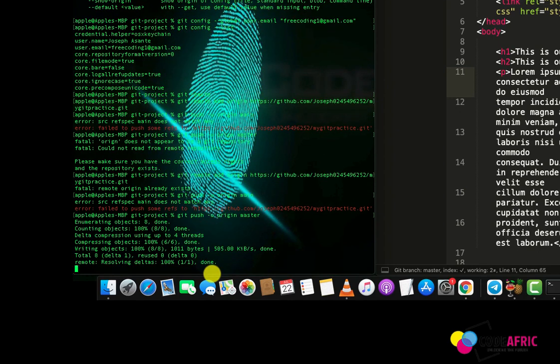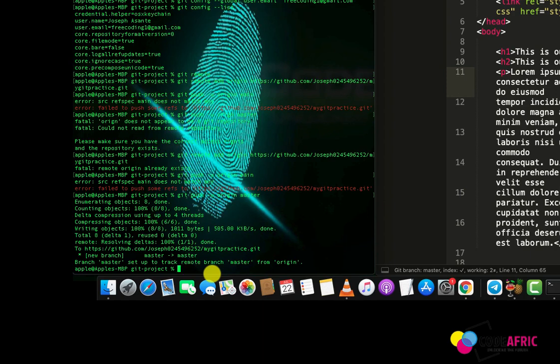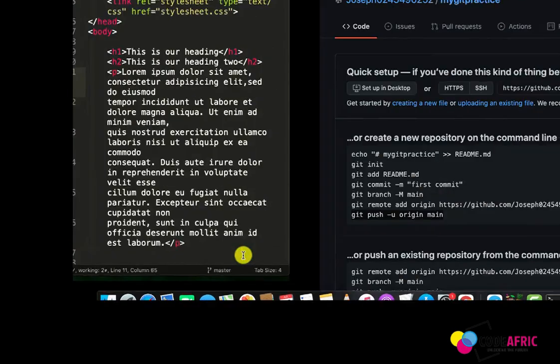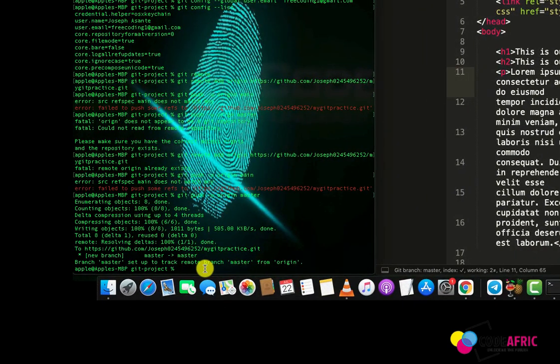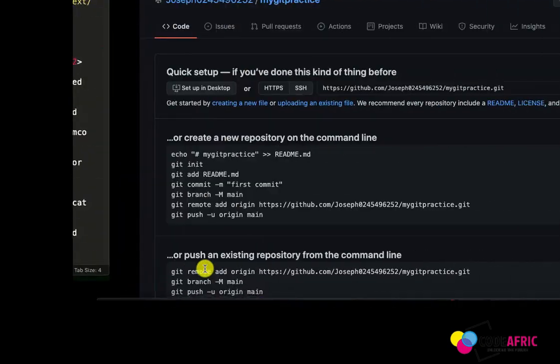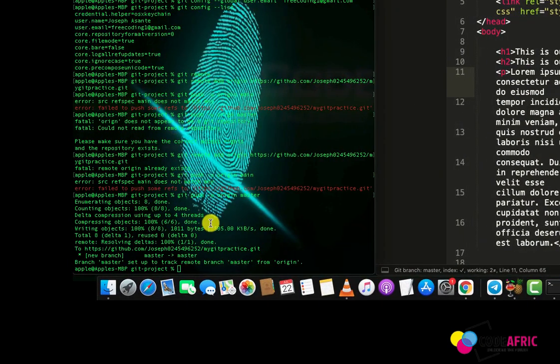All right, now our project has been pushed. So you can see what we have here: git repository, master from origin. Like I said before, here they gave us main, but I have to rather use master. In your case, if main works for you, fine, but if it doesn't work, just do git push origin master. Just change this main to master and you are good to go.